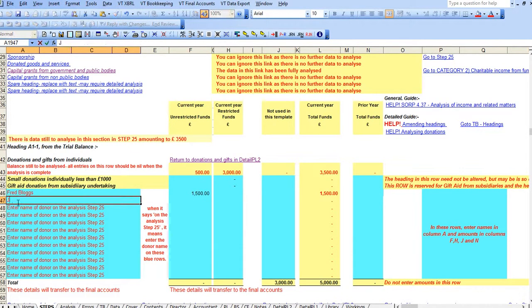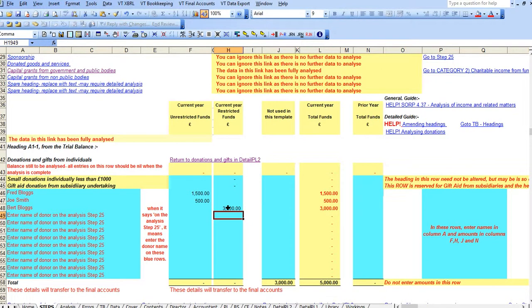Let's assume that Joe Smith gave us 500 unrestricted. Put that into the unrestricted column, and we've now analysed all the unrestricted donations under this heading. Let's assume that Bert Bloggs, Fred's brother, gave us £3,000, but this was restricted, so we put that into the restricted column. We now have all the elements of this particular area of the income correctly analysed. These will reflect themselves in the final accounts, so it is essential that these names appear exactly as you want them to appear.